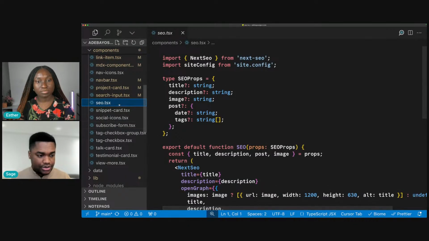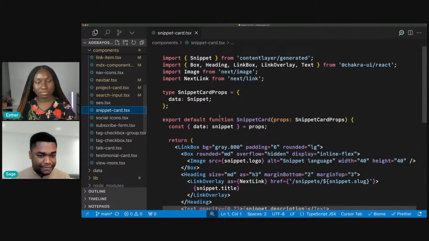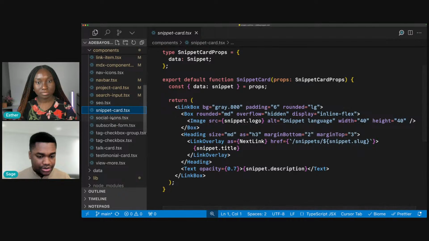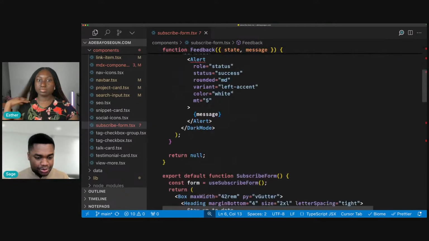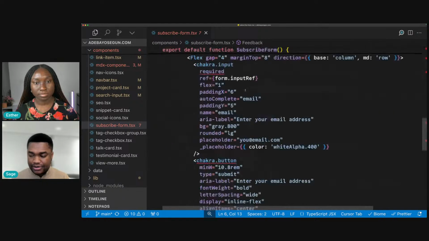We go to the SEO. SEO is just SEO. Snippets, snippet card, social icons are good. Then from here we see the alert component. We see the dark mode component. Yeah, let's see how we can migrate these ones.